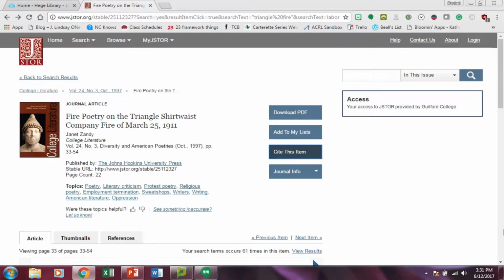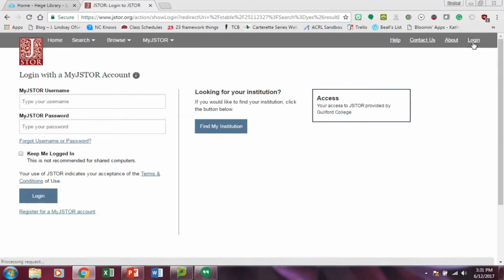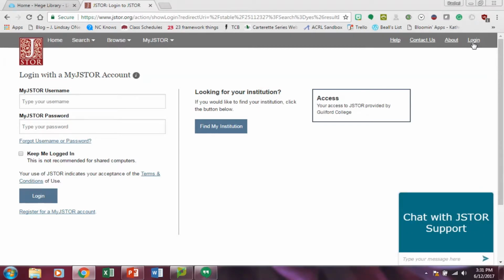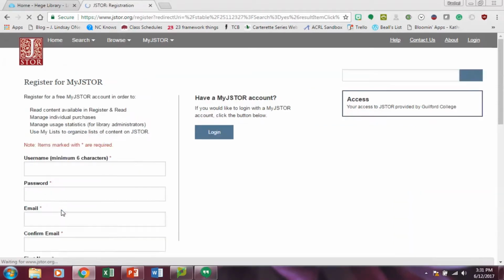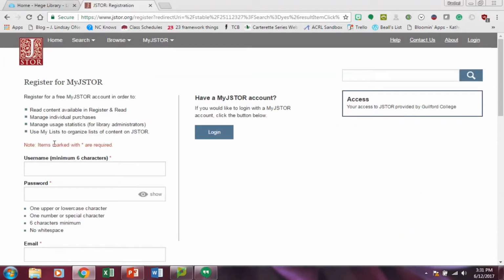Another neat feature of many databases that a lot of people don't use is the ability to create an account so that you can log in later and make lists of things and keep track of your research that way. So to do that for JSTOR, I'm going to click Log In, and I have not registered for an account, so I'm going to click on Register for a My JSTOR account. This is a free feature. And you can register. It's going to let you read content.